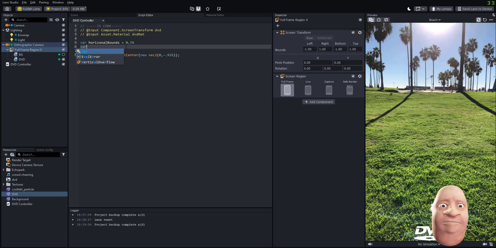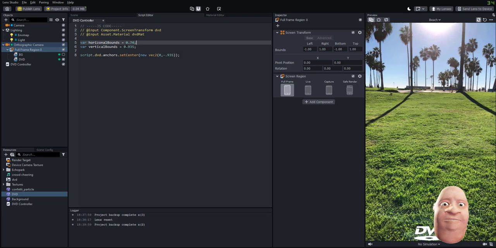So let's do variable vertical bounds equals 0.935. All right, so now that we have those, you'll notice that I used the negative here, but I'm putting the vertical bounds as a positive number, and that's because all we would need to do to change this is to add the minus symbol in front of it. Okay, so now we have our horizontal and vertical bounds, but wait a second.